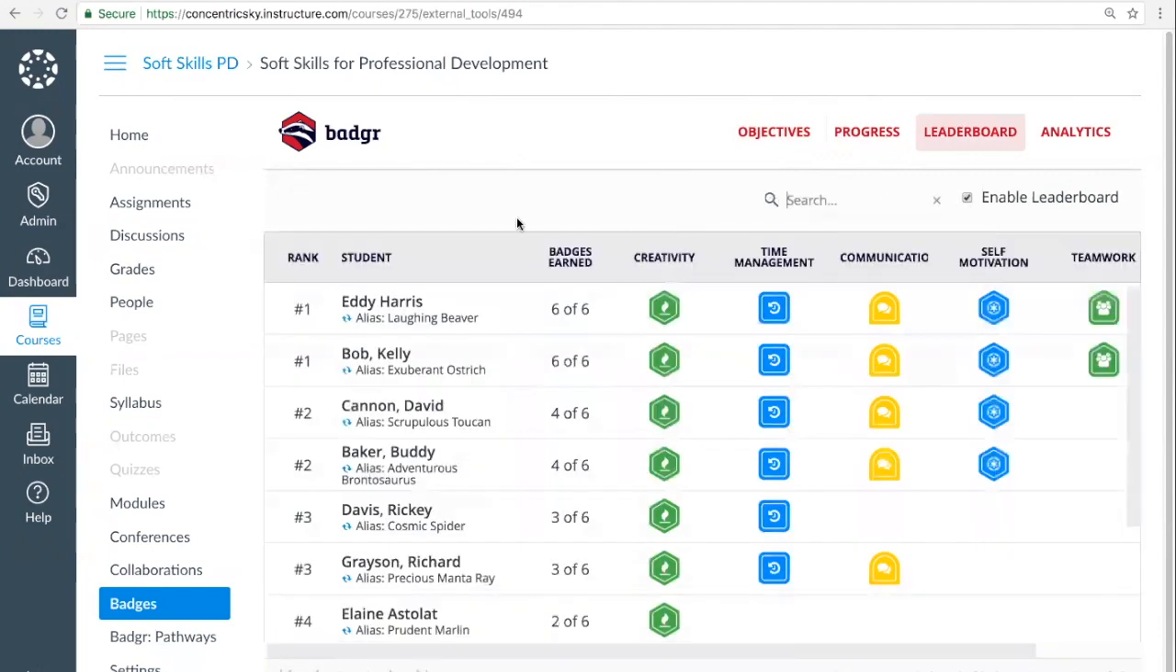In this case, I will enable the leaderboard. And now you can see that students see a privacy protecting alias. Oh, Eddie doesn't want to be Laughing Beaver. That's fine. We'll change that. Now he's Tranquil Porcupine. Okay, Bob doesn't want to be Exuberant Ostrich. Well, that's fine, right? Now he's Cryptic Newt. So you can also regenerate the entire leaderboard at any time.